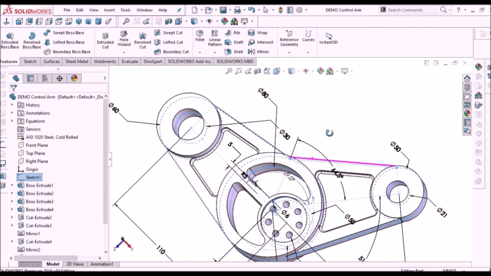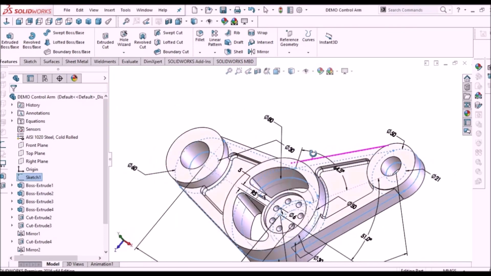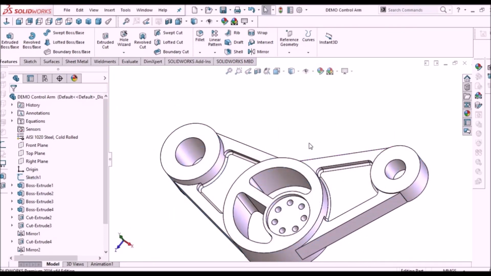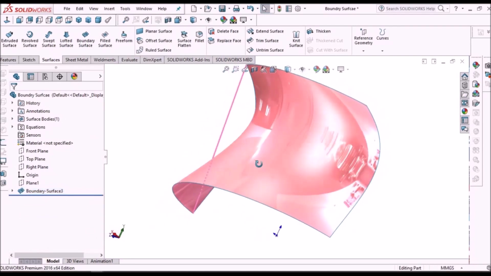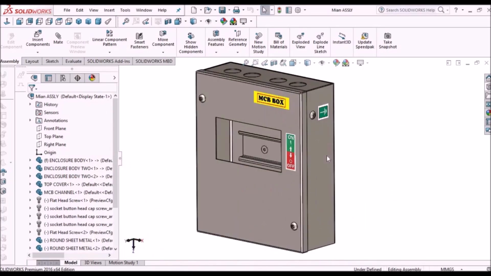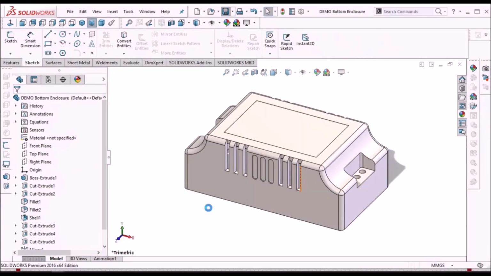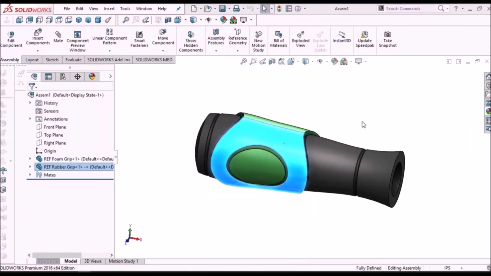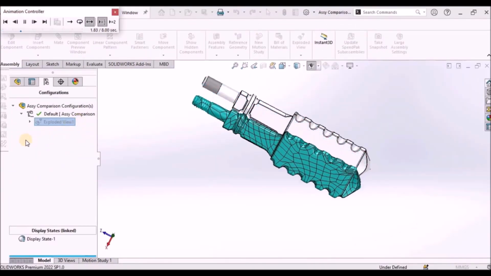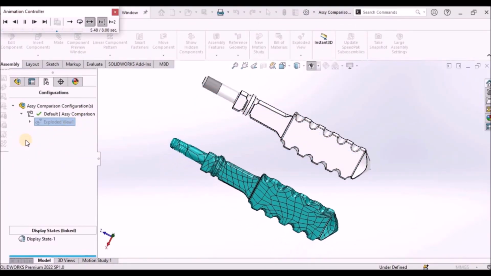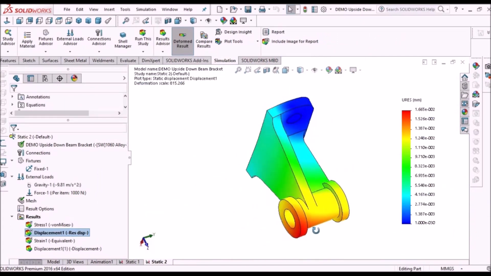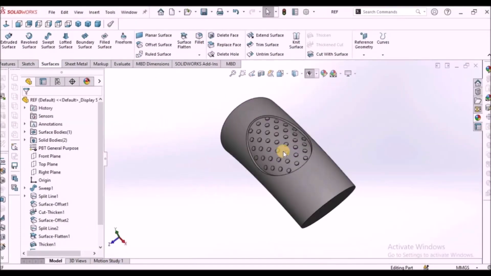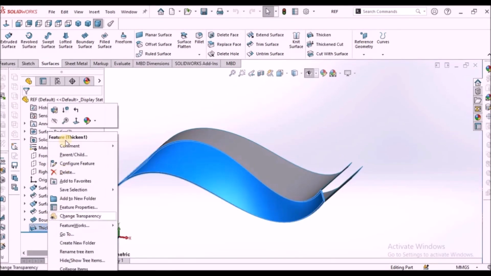I am going to train you in different modules like part modeling, surface modeling, sheet metal enclosure design, plastic components design, product design, reverse engineering, simulation, and many more tips and tricks in SolidWorks.